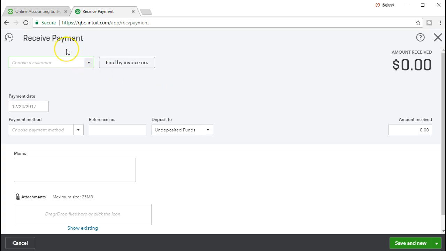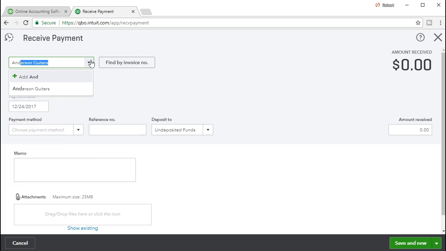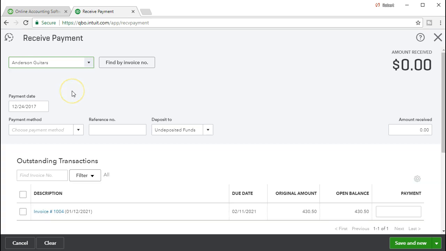We have the received payment up top. We're going to just enter the data input. We're going to say that the payment was from Anderson Guitars. We could select the drop down to find Anderson Guitars or type in Anderson Guitars, which will auto-populate, Anderson already being a customer set up. We're going to tab through this information.